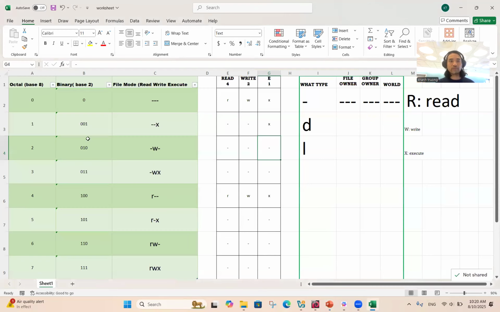That's why over here, the single-digit octal number for the 3-digit binary number 001 actually has a value of 1.